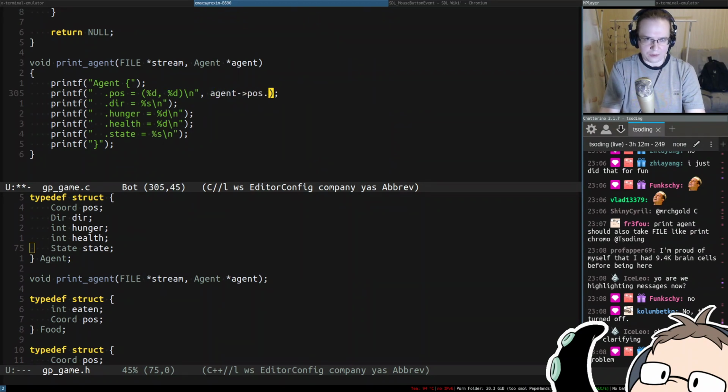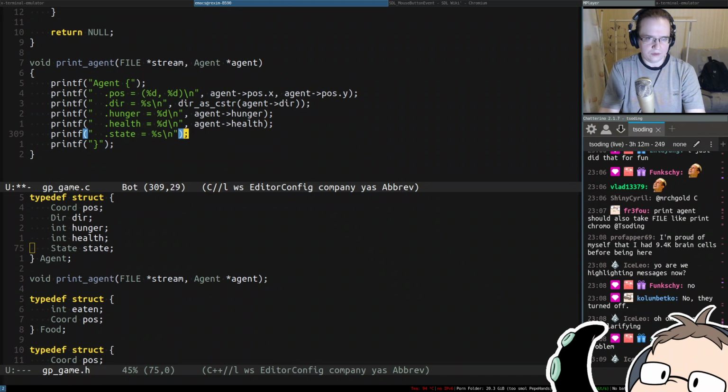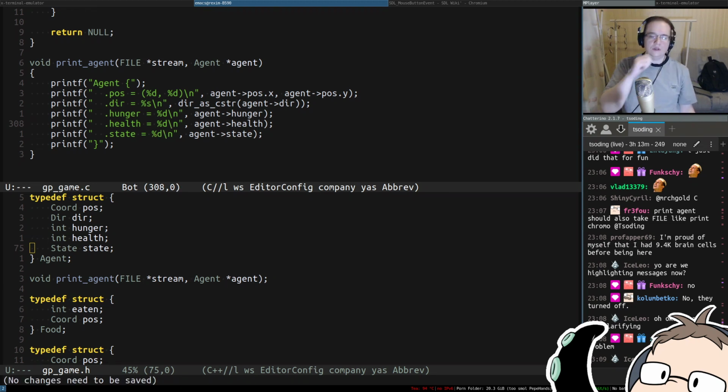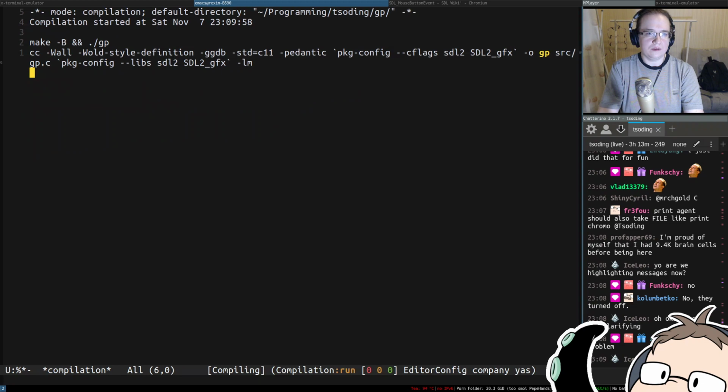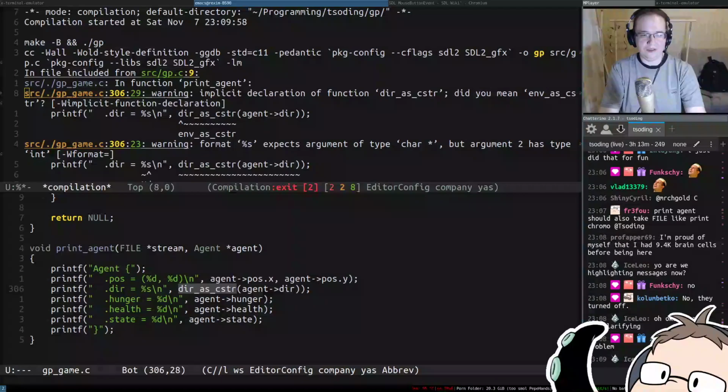So in this case, agent position X, agent position Y, nothing special. Direction as sister. Then actually agent dir, agent hunger, agent health, agent state. And I think we need to introduce something like... Oh, state is actually this. Okay, so state is actually that. All right. So is it gonna compile? Do we even have dir as sister? I don't think so. We don't have a dir as sister. Let's implement that.